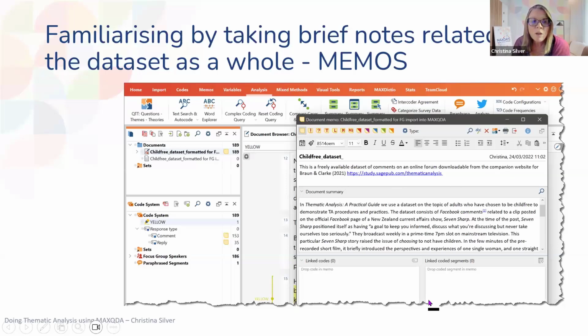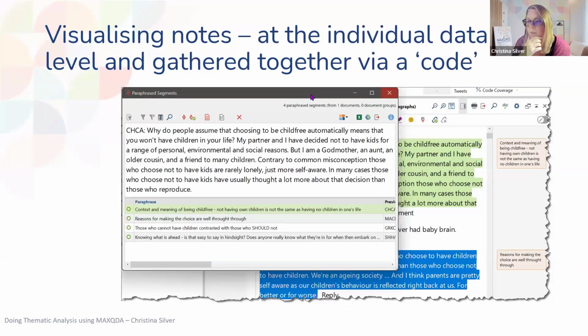Okay, what's really powerful is the visualization of all of these, which I've started to allude to a little bit, but you can visualize notes at the individual data item level and also gathered together via a code. So if you're working with paraphrases, you see your notes in the margin here associated with the individual data item, but as you create paraphrases, MAXQDA is automatically gathering them together at one special code. It's a special place in the coding schema called paraphrase segments.